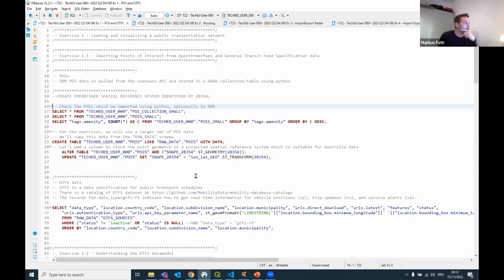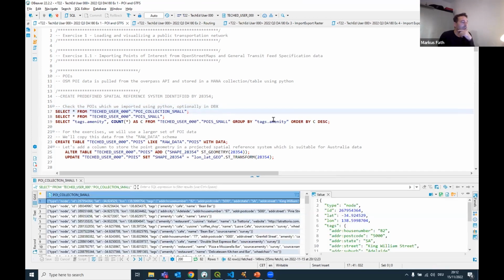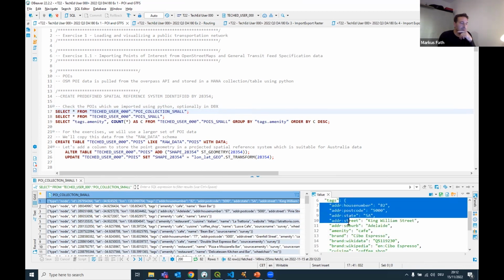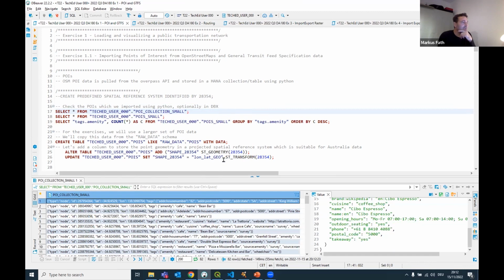This is dbeaver, and I will show you and run a couple of SQL commands. The first one is, let's inspect the data that we just loaded into the HANA backend. So this is the JSON data stored in the HANA document store. What you see is the first data point. It's JSON data you see here, and you can inspect it and interact with it.